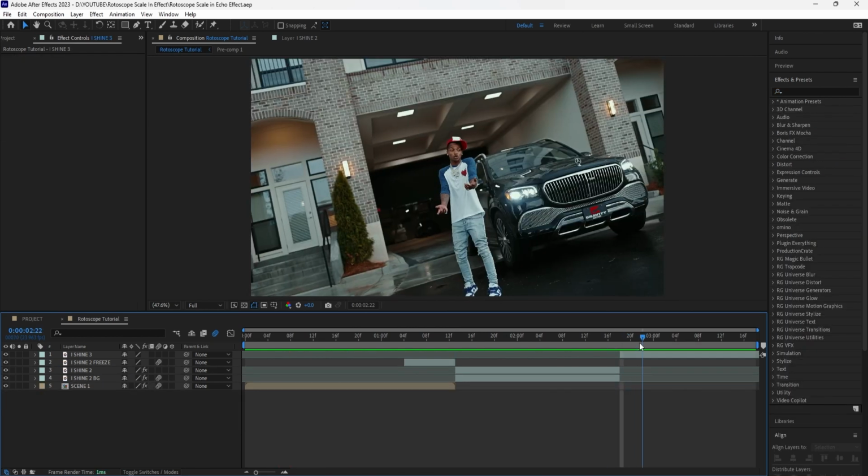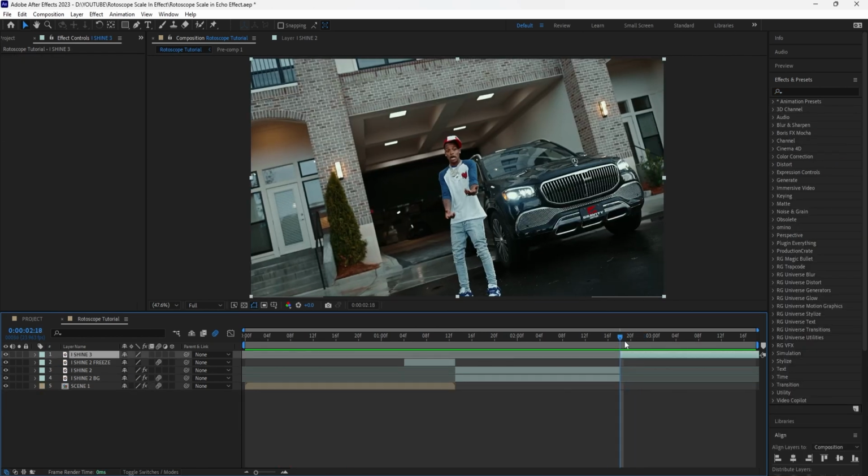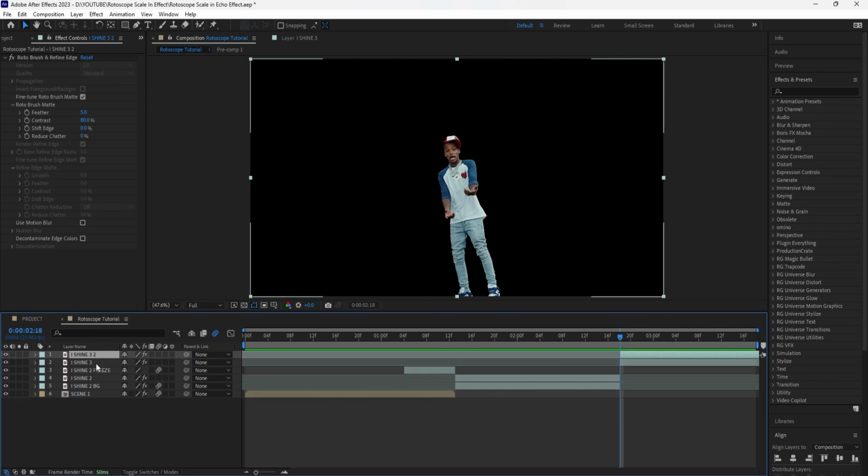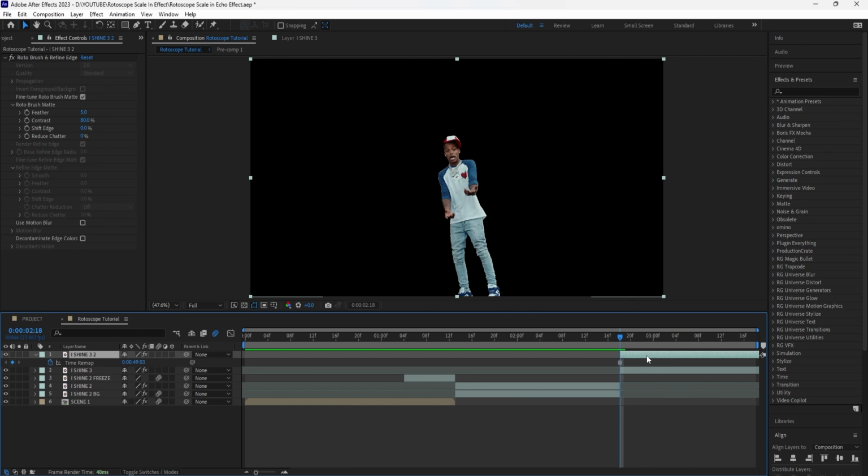Now for this final rotoscope transition, what I'm going to do is mask out the subject. So once you have the subject masked out, you duplicate that layer and make sure to freeze frame that layer. And then since I'm going to have this scene be a really fast transition, make the layer 3 frames long and move it to the front.